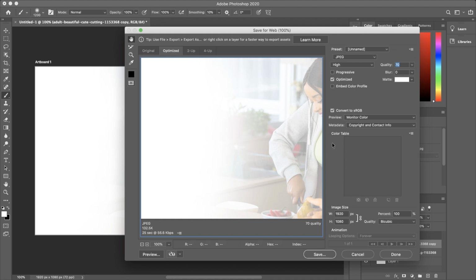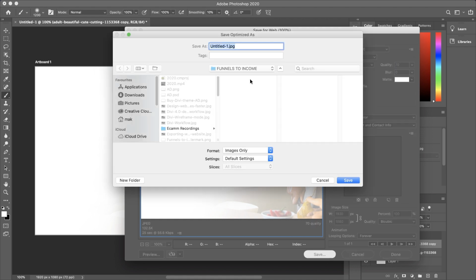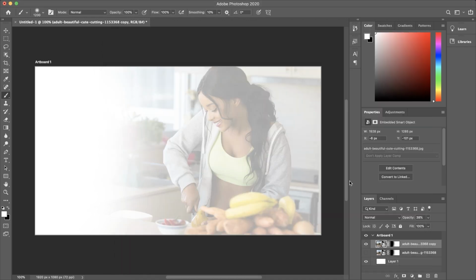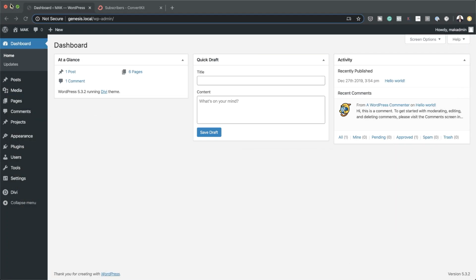Right, so now that we've adjusted this, let's go ahead and save. So I'm going to save this. Now, to make it easier for me to find it, I'm just going to save it to the desktop. So I'm going to come over here, click on Desktop. What are we going to call this? Okay, let's call this main image. All right, there we go. So I'm going to save it to the desktop. And now we don't need Photoshop anymore.